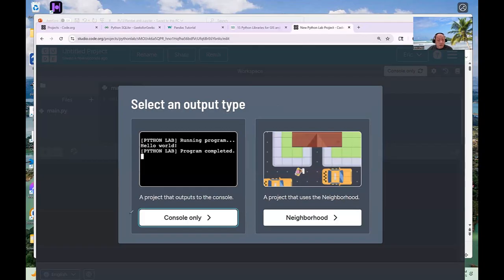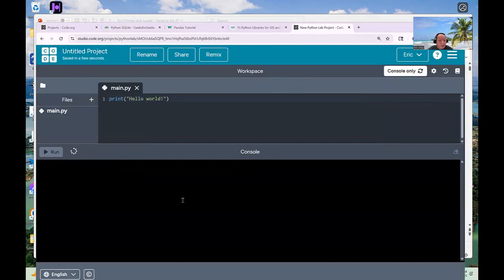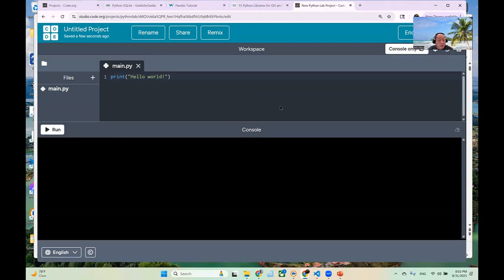You can choose console only or neighborhood. If you choose Python console only, this is similar to IDLE. You put your Python code on the top and use the run button to run it. Your console shows the output, just like IDLE. Your program is right here and your run result is right here. This is the console only mode.